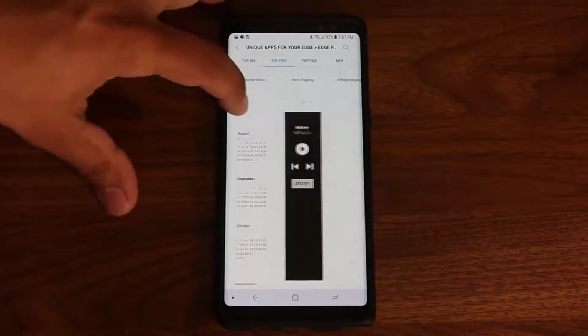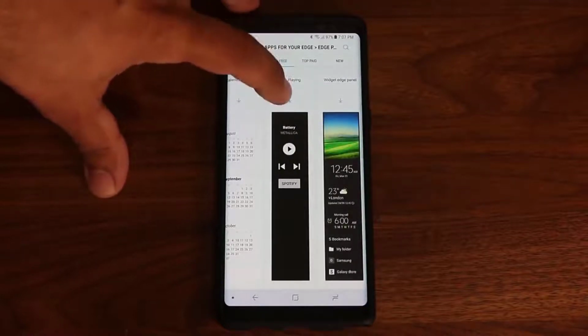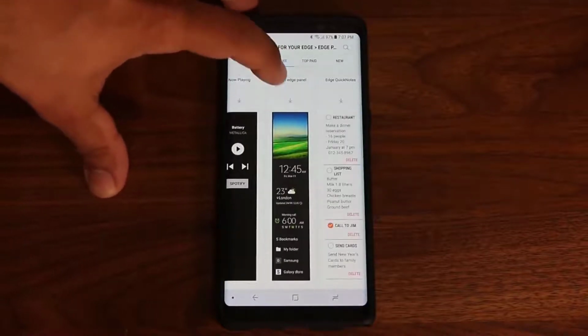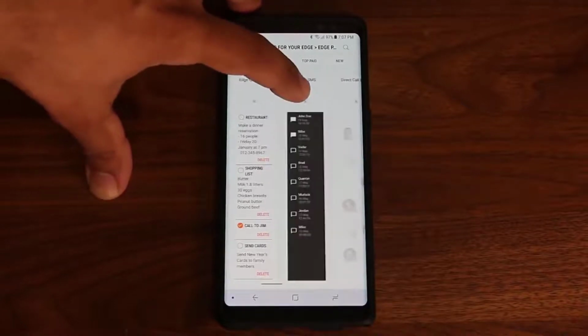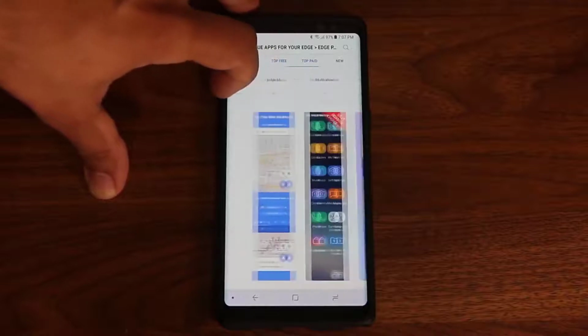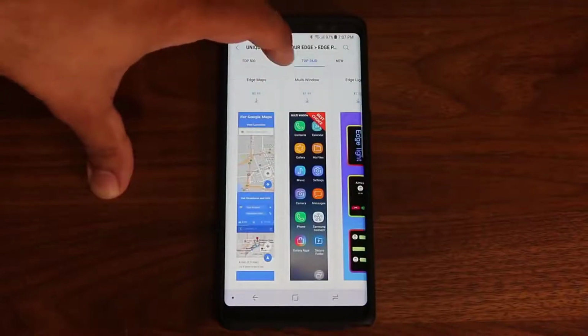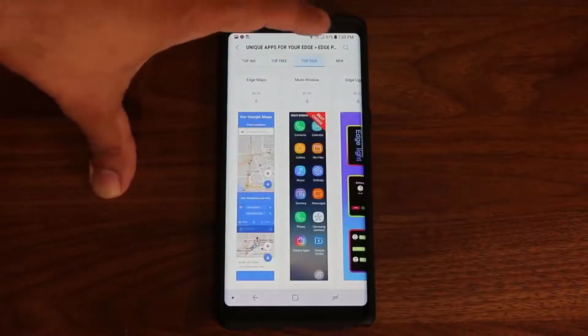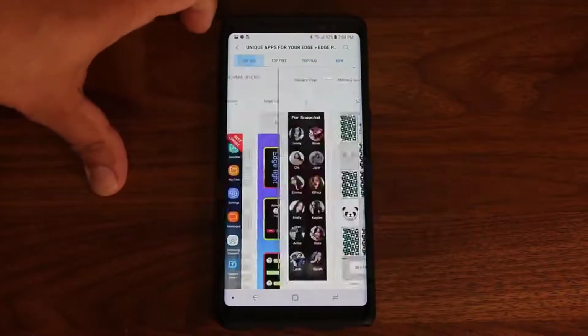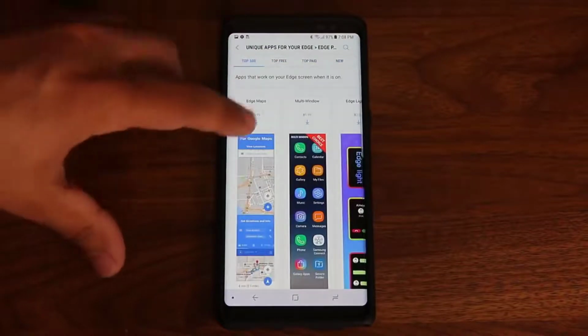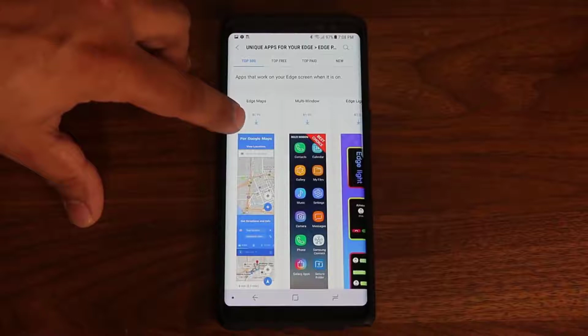And again, if you scroll over, you can have things like now playing, that's the music player. You can have an edge panel into which you can add widgets if you so desire. And again, I want you to go to the store and take a look at all these guys. There's so many of them, right? So there's free ones, there's paid ones, there are new ones, and they're also the top ones. Once you're done, all you do is you click that download icon here.